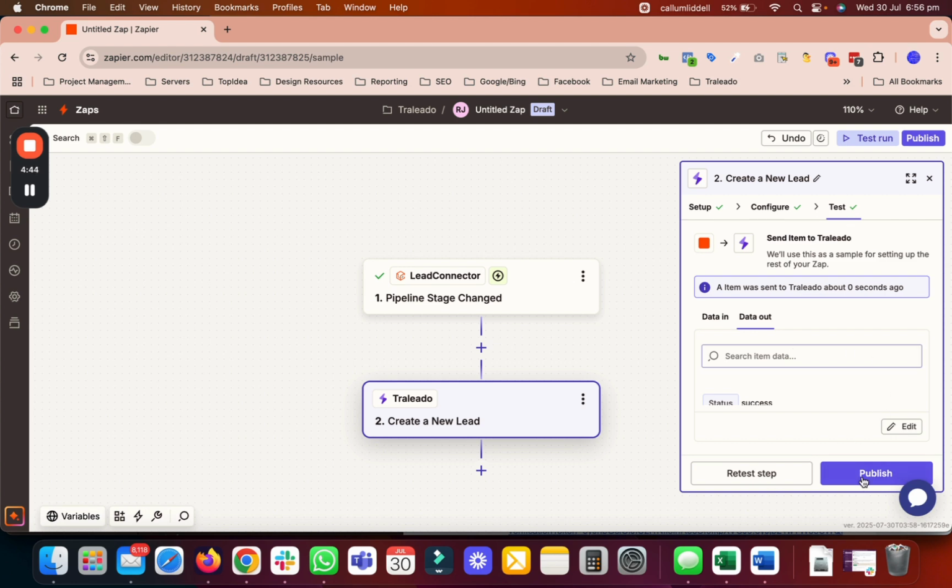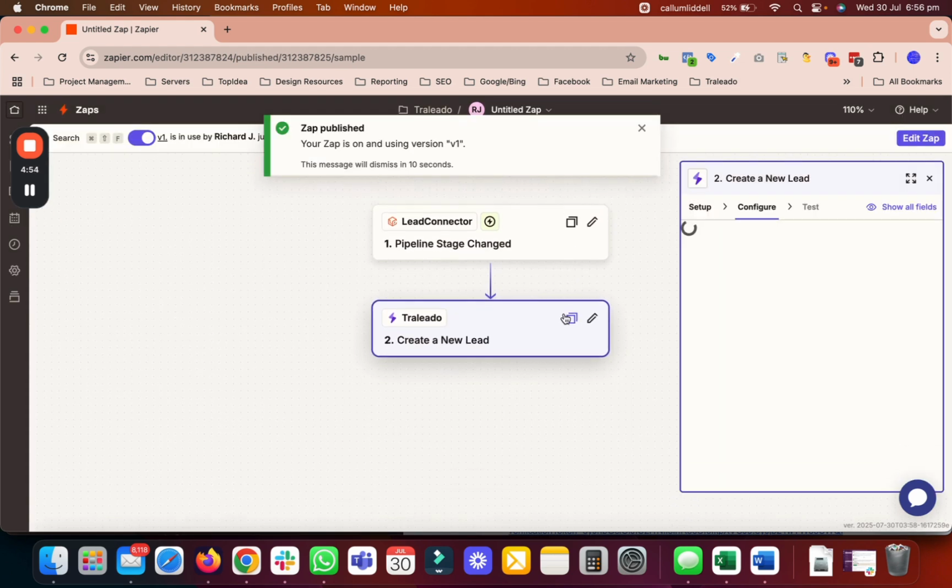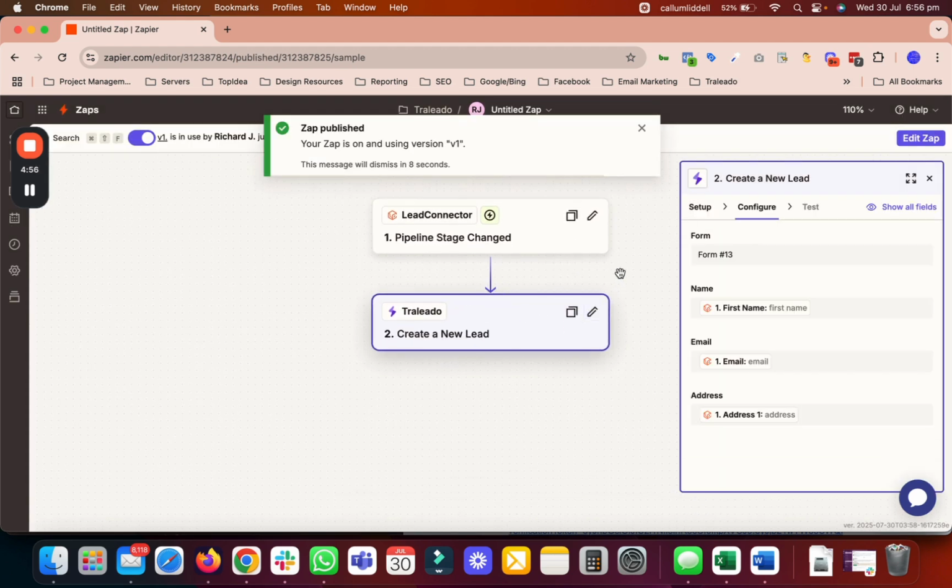So now that this Zap is published, anytime a lead hits the stage that I set in the pipeline that I set, it will push that lead data through into the Traleado system.